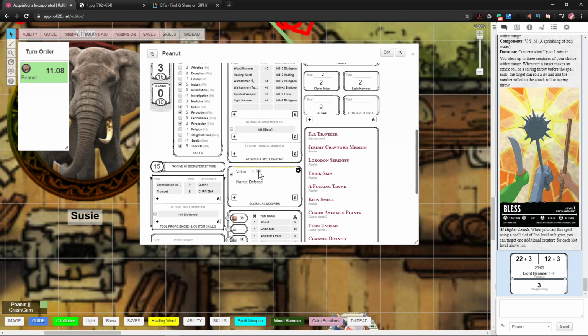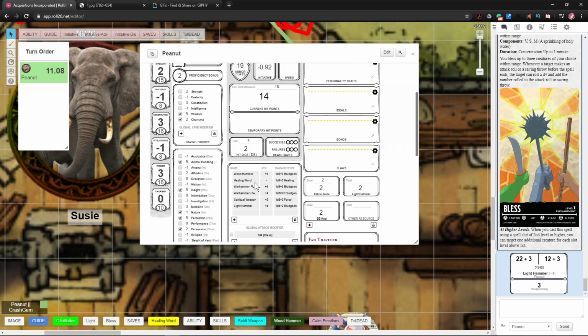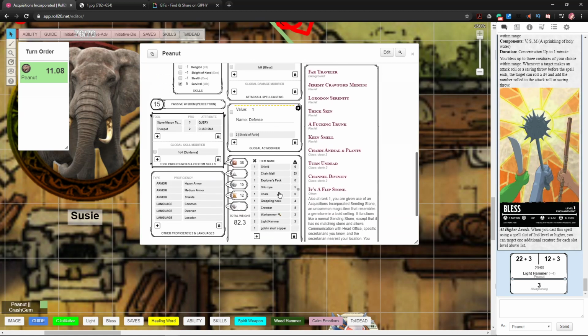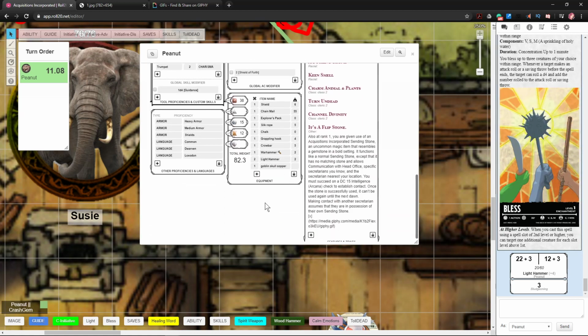For armor, if I did want to use Shield of Faith, I could go in here and add Shield of Faith. And whenever I have Shield of Faith on, I could just come here and click it, and then it will automatically raise my armor class by 2. So if I click this, there we go, raises my armor class. Fantastic. Alright. So, what else? Those are the global modifiers.